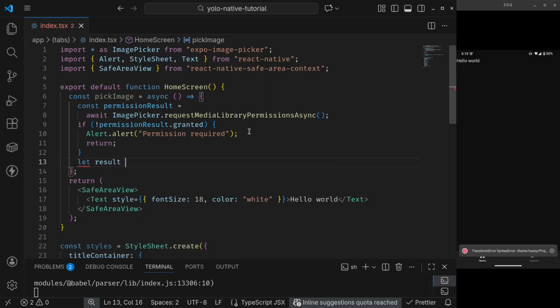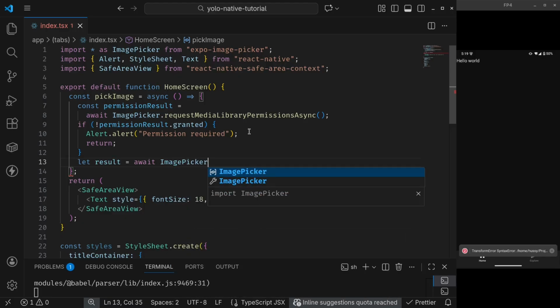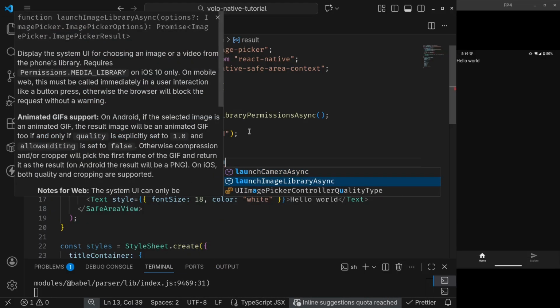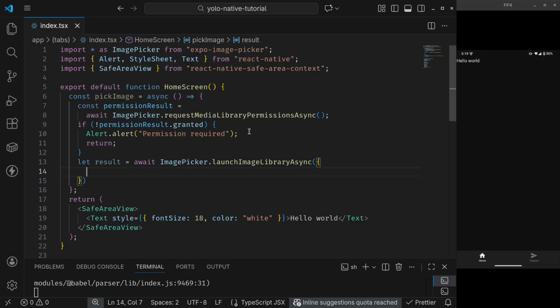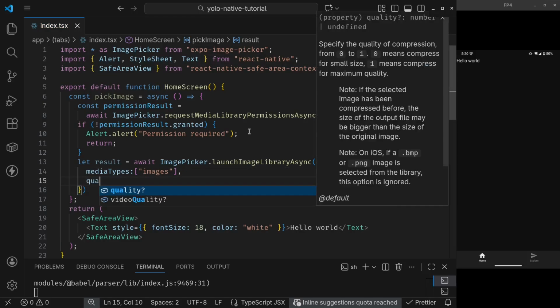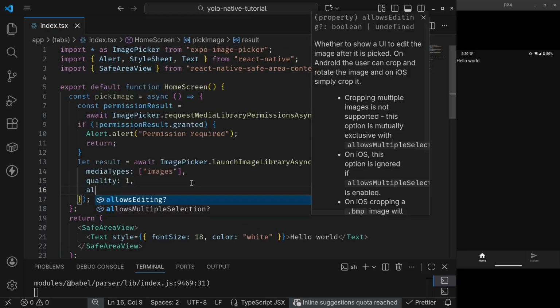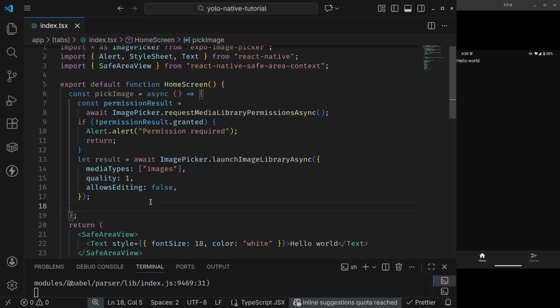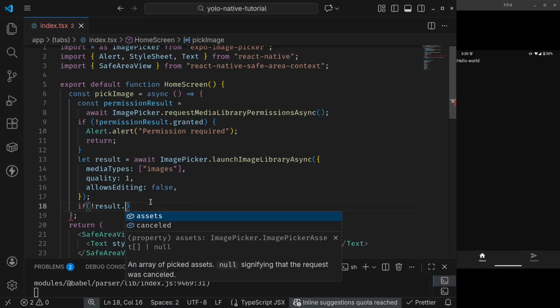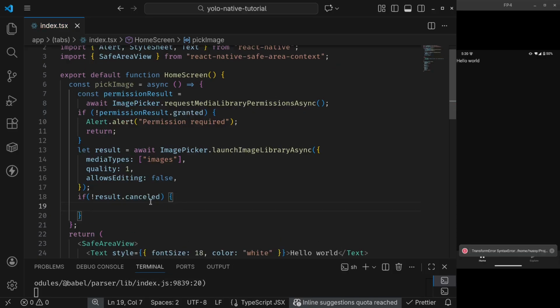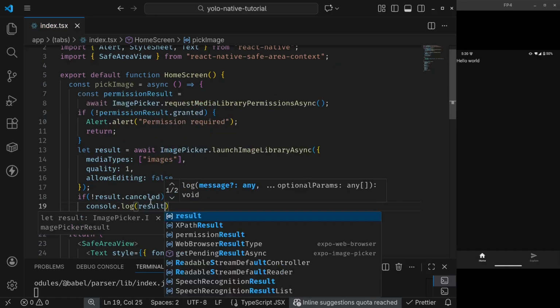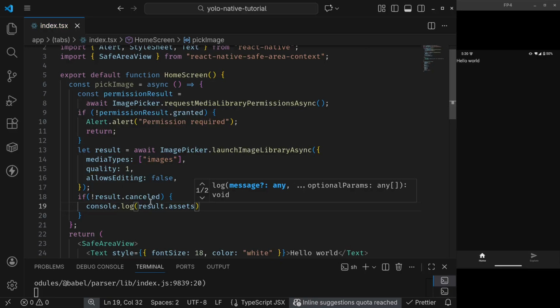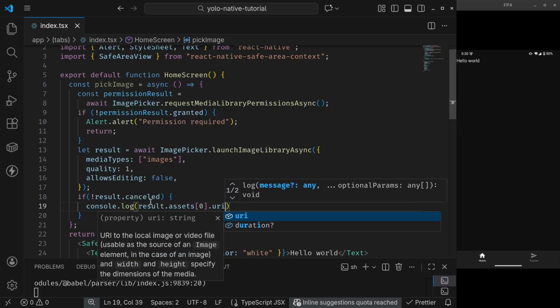So I go let result = await ImagePicker.launchImageLibraryAsync, I think, curly brackets, and then my options. For mediaTypes, I'll set it to just images, comma, quality, let's set it to 1, and allowsEditing, let's set it to false. And then if result, so if the result is not canceled, for now, let's just do a console.log of result.assets. So assets is going to be an array. So I'll get the first one, or in this case, the only element in this array, dot uri. So the path to the image.